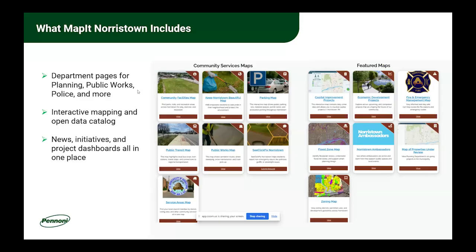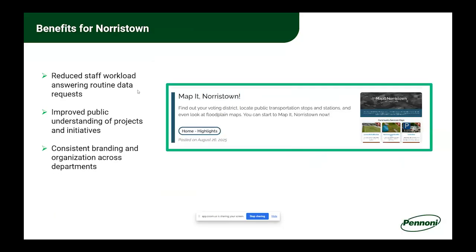So we built a series of these apps, ranging from community facilities, parking, public transit, public works. They have a citizens reporter app that we incorporated. On the right side too, we also have the capital improvement projects, then your zoning, flood zone maps. So we met with each of the departments. We built ArcGIS online groups of them, gave them access, and then built a public version of their internal app that the citizens of Norristown could access.